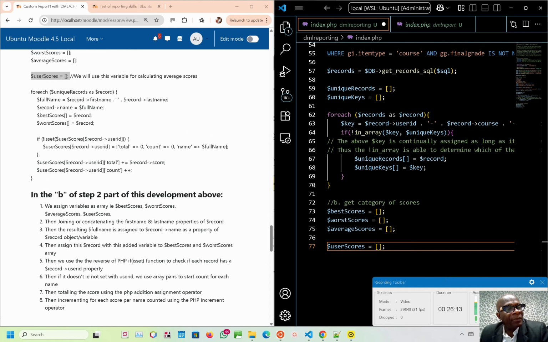So let's pay attention to what we're doing here. We'll use this variable for calculating average scores, right? We know that. So the way with this is again using PHP. It says, using a foreach loop, for each unique record as record. So you're saying for each of those unique records that we've already established, we are now saying as record.